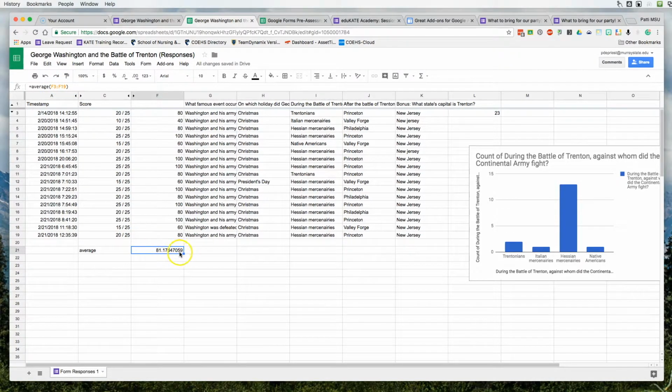Now, I may not want that whole big long decimal. Up here I can format this. I can decrease the decimal places until I get 1 or 2. And I think I'll go for just 1. So there I have an average grade for this quiz.